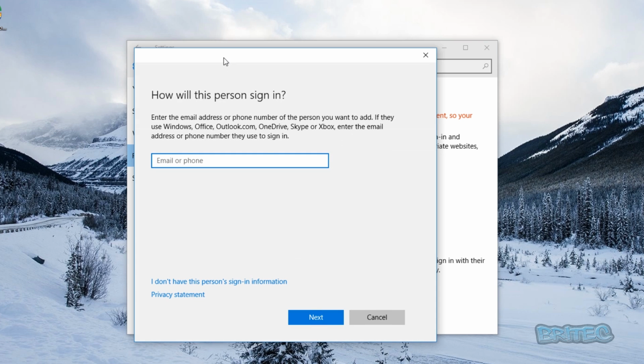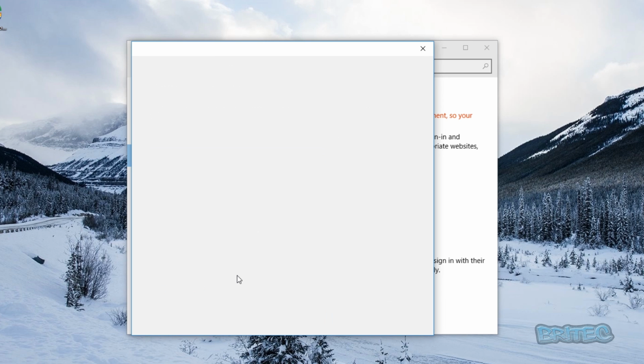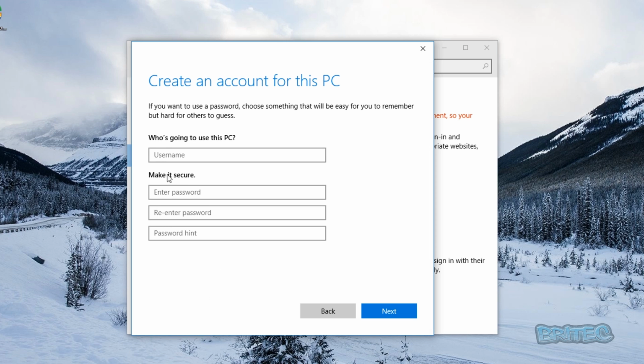And what you want to do here is just come down to where it says I don't have this person's sign-in information. And this will allow you to create an account here, but you want to go here where it says add a user without a Microsoft account. Click on this, and then you can just set up your details if you wanted to for that account.